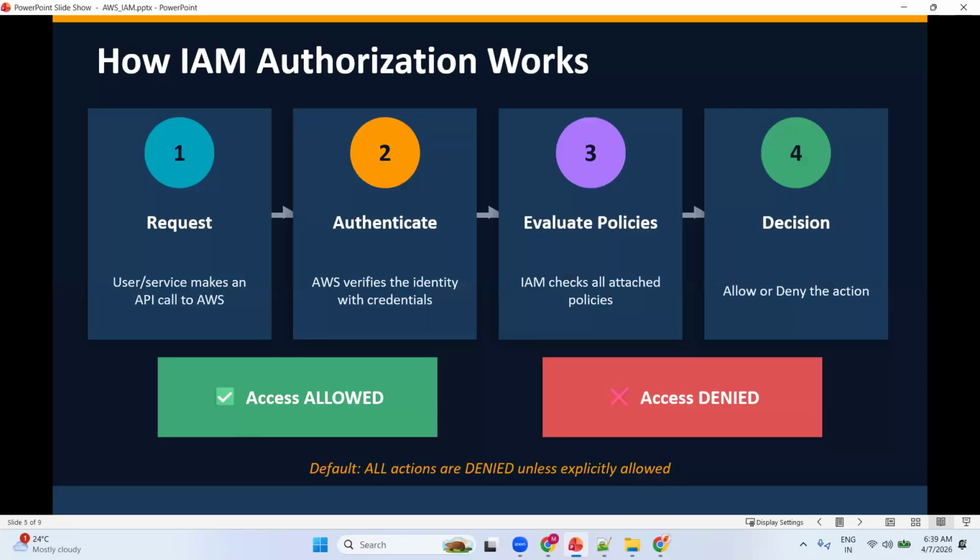Next, how IAM authorization works. So you are the user. You are going to make a request. It will authenticate it. AWS is going to verify and identify the credential. And next is to evaluate the policy. It is going to check all the attached policies and it will decide whether to allow or deny. So the request goes through authentication, access allowed, policy evaluation, and decision, access denied. You should know this. By default, all actions are denied unless explicitly allowed. So by default it denies everything.